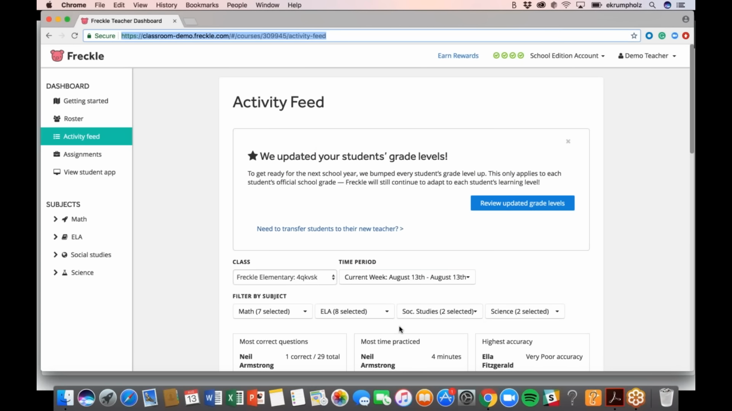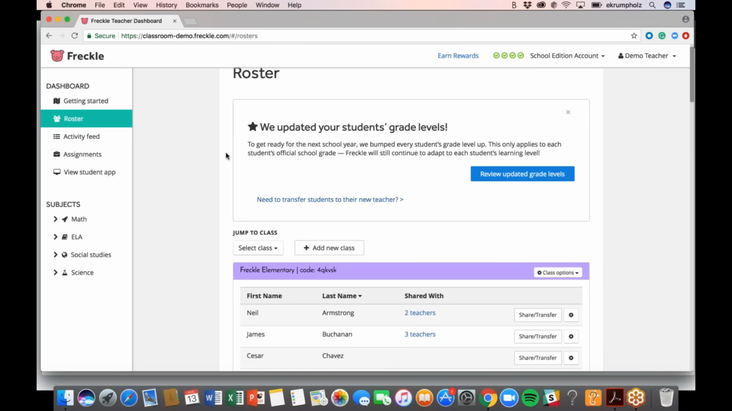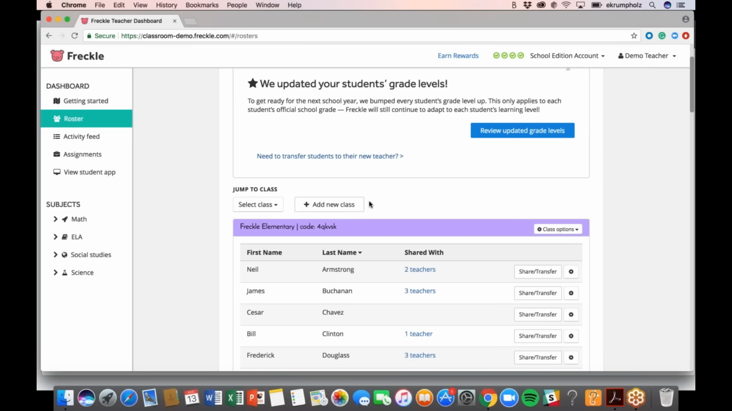Perfect. So the very first step that you'll want to take when you log into your teacher dashboard is to add your class to a roster. So to create your class roster, what you'll do is you'll navigate to the left-hand side of your screen, and you'll notice that the second option down is roster. You're going to go ahead and click that button, and we're going to add a new class.